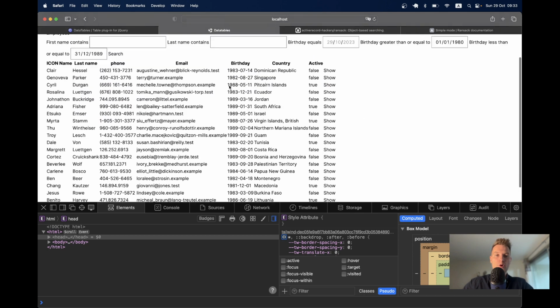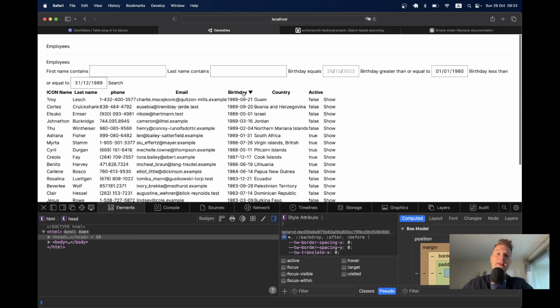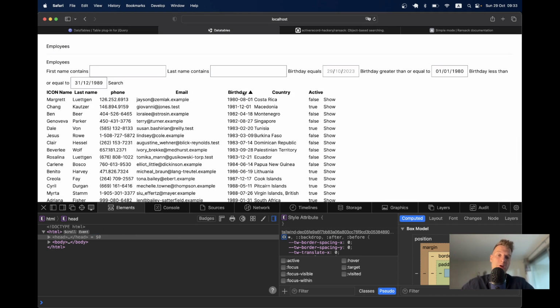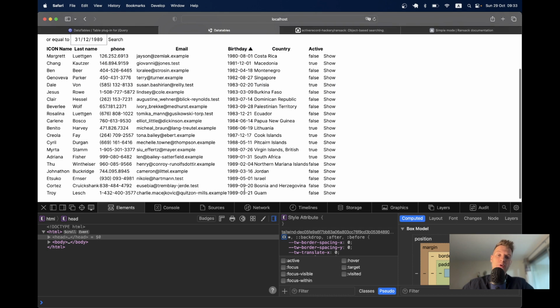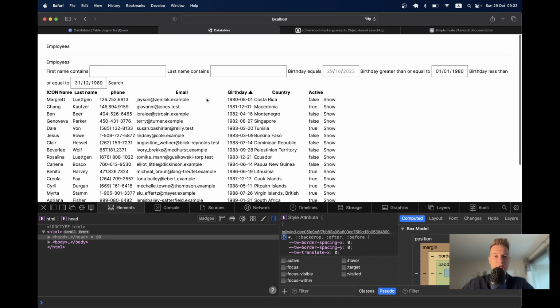Search, and here we have all the users that were born in the 1980s, and we can additionally sort them from the oldest one to the youngest one. So this kind of works. Let's also add the search by country.